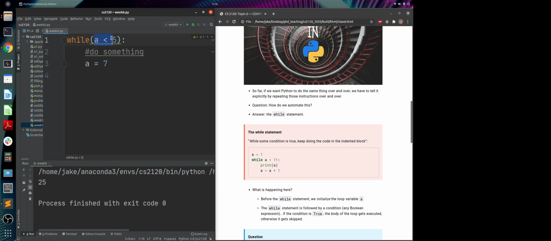So what this is doing, it's saying, okay, is a less than 5? Well, there's a problem so far. We don't have a value for a, so it's not going to work. Let's just start with a equals 1. Okay, so we've assigned a to 1. We're now saying, okay, is a less than 5? Is this true? If it is true, we then go into the loop and we do something. In this case, we're just saying a is 7. So why does this terminate the loop? Because if we assign a to 7 and then go into the loop again, 7 is not less than 5, so this is no longer true and we don't enter the loop.